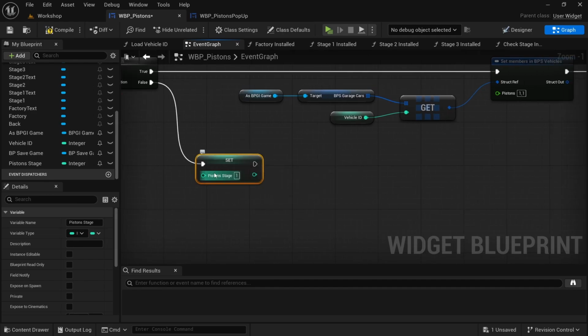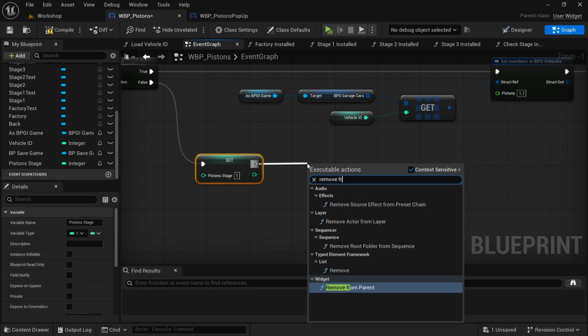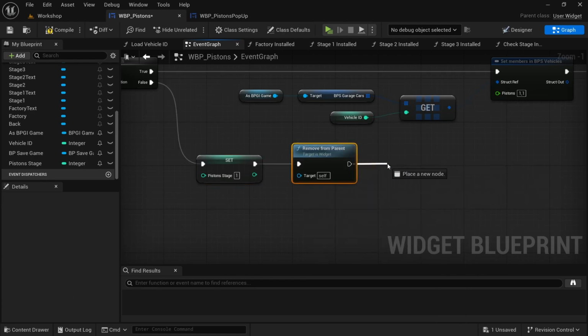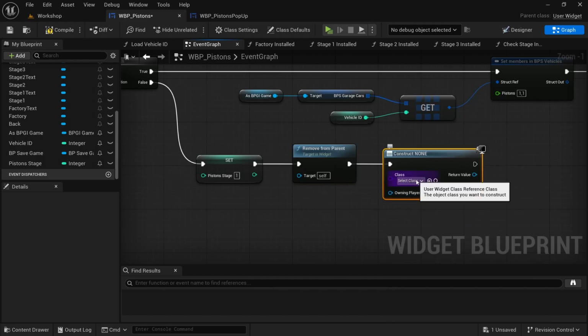And then after we set the Piston stage, we're going to drag off, and then we're going to remove from parent. And then from there, drag off and then create widget. And then the widget we're creating is the Piston pop-up.